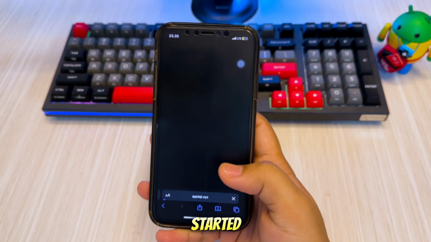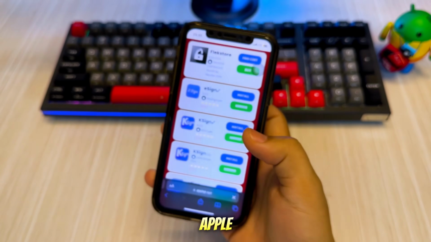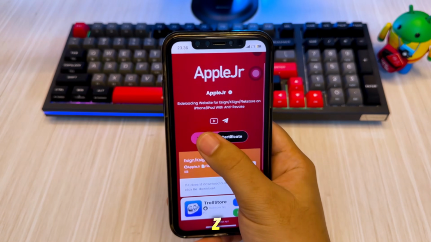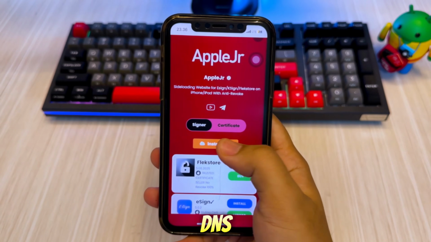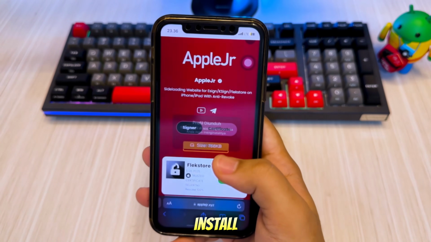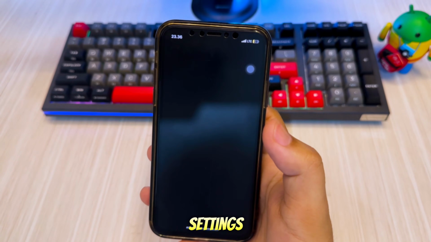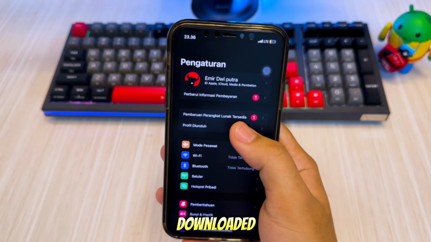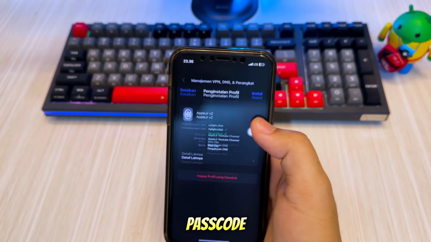Let's get started. First, open applejr.xyz. Then click Install DNS. Click Allow, then install the config by going to Settings. Hit Profile Downloaded. Insert the passcode and click Install.